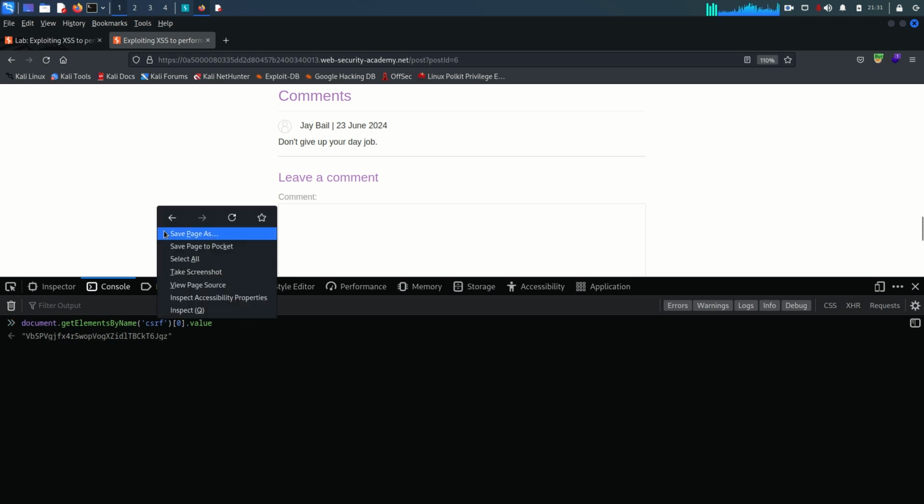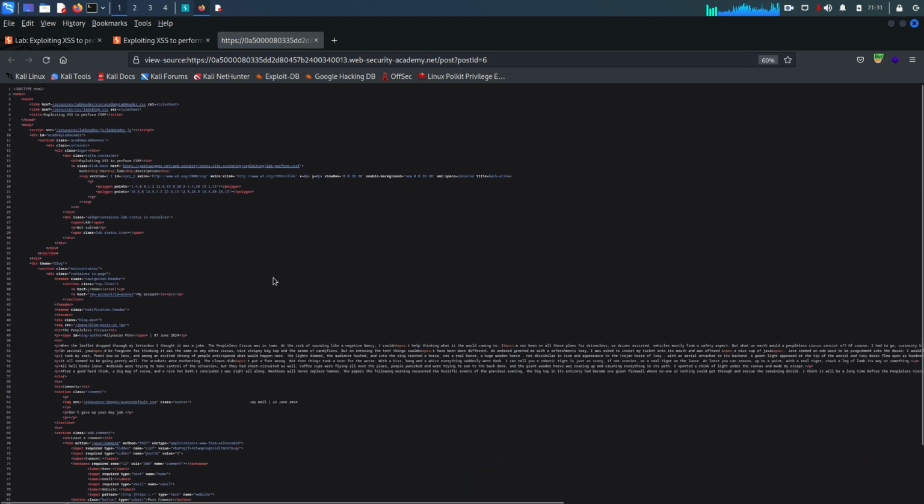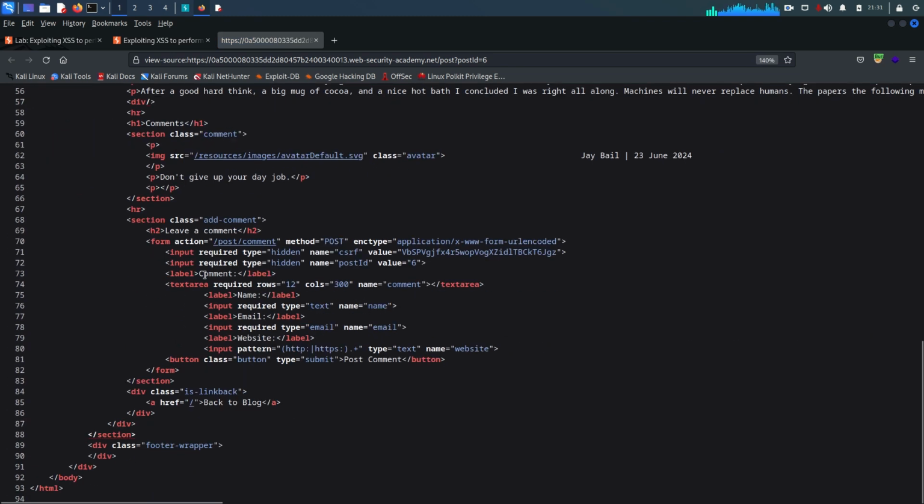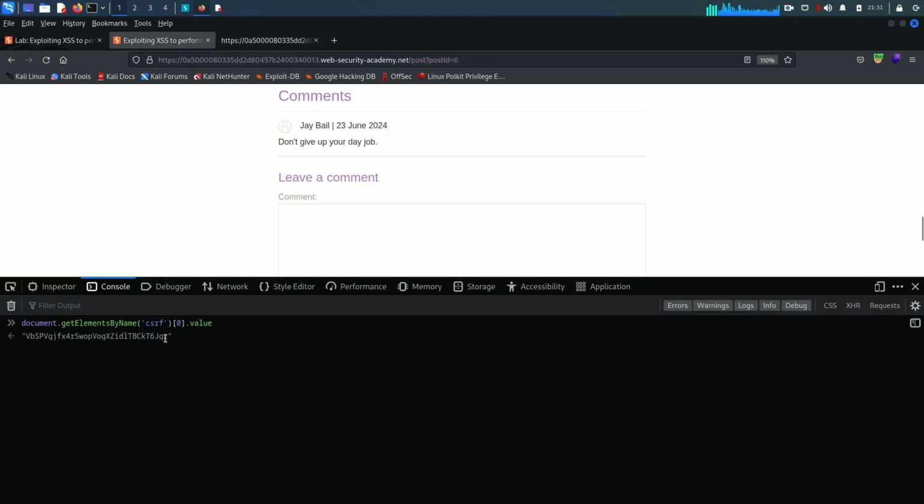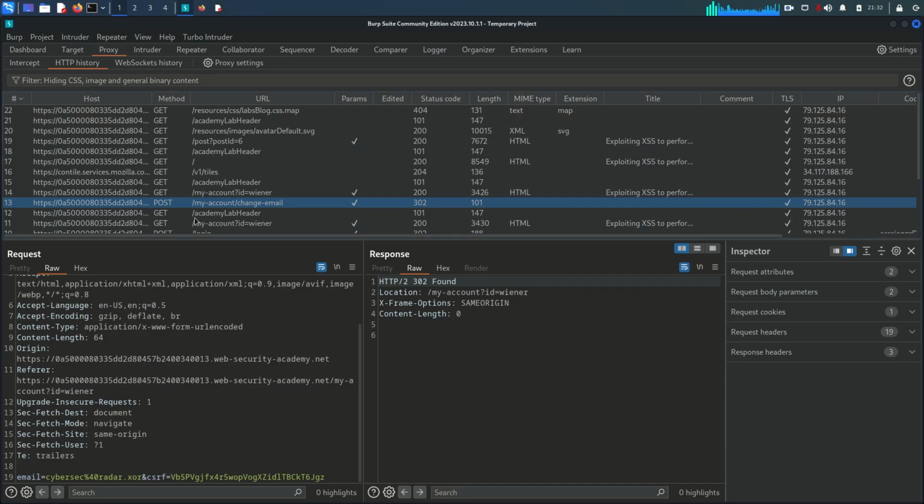If I go to the page source and scroll down, you can see there is an input field. The name is csrf and the value is the token value. Because this is a hidden input tag, a user cannot see it, but it exists in the HTML. So we take the value of csrf like this. Now if you see the POST request, you need only two things: the CSRF token and the email address we need to change.